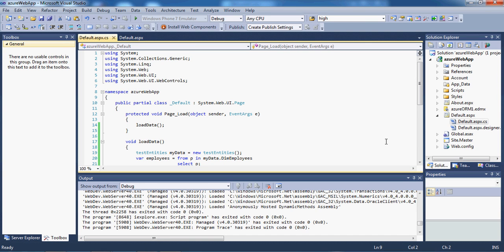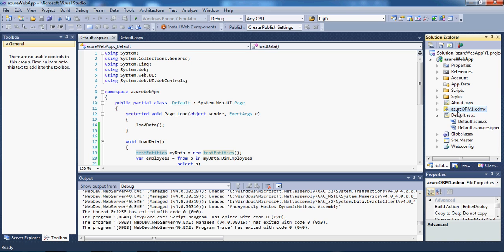Okay, so this task is to move our existing web application to Windows Azure. We already have an existing application here that's getting data from my test entities, and this test entities is getting its data from an instance of a SQL Azure database.